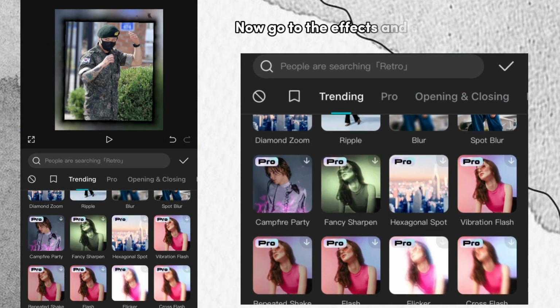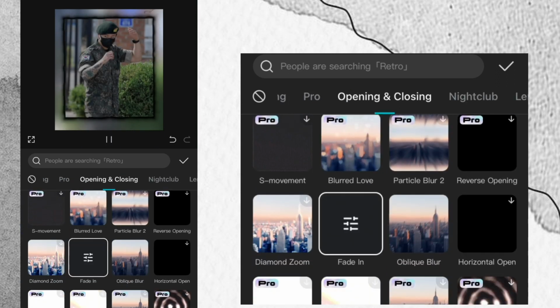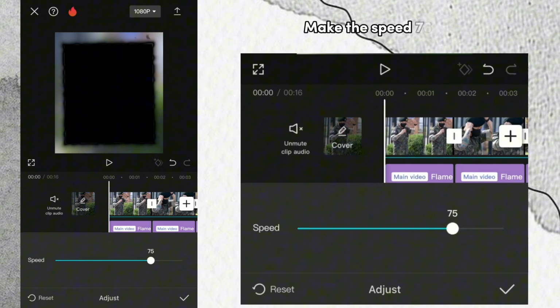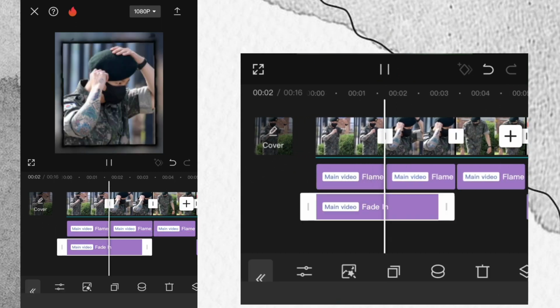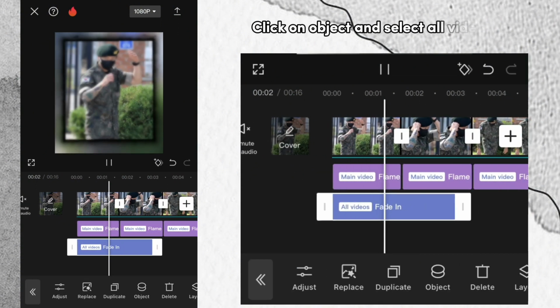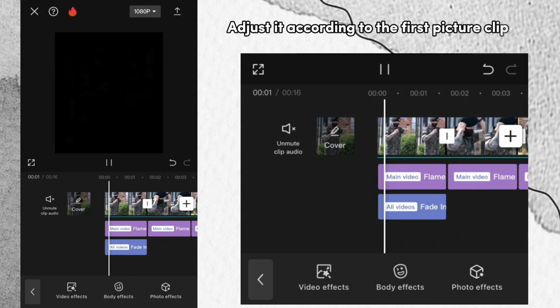Now go to the effects and select Fade In. Make the speed 76. Click on Object and select All Video. Adjust it according to the first picture clip.